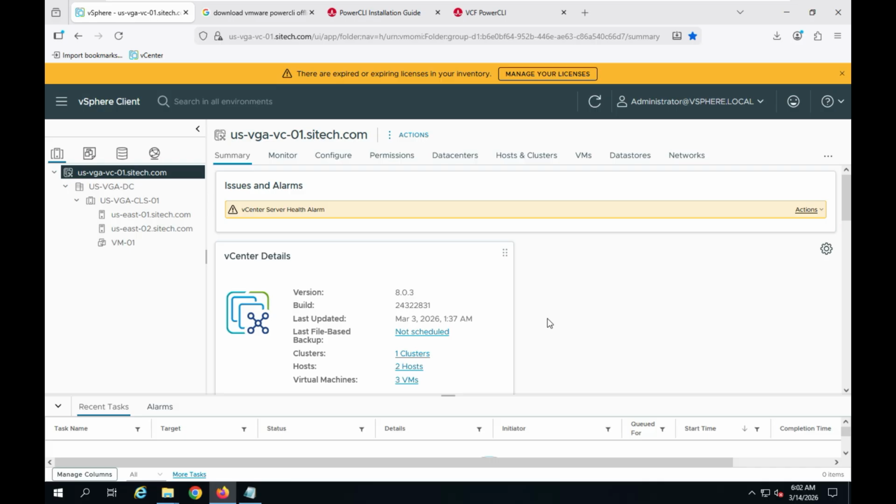So this is how today we learned how to install PowerCLI in an online and offline way, and how to connect to your vCenter, suppress the certificate warning, and other things.